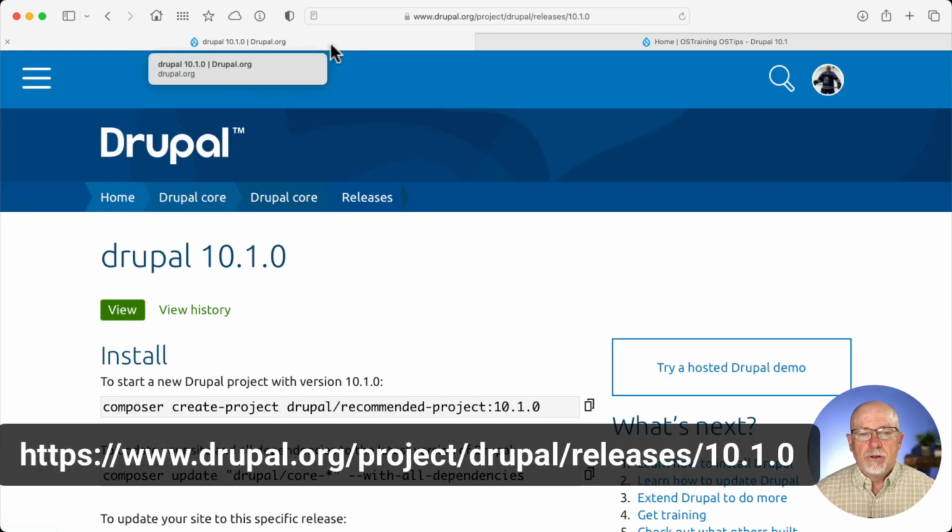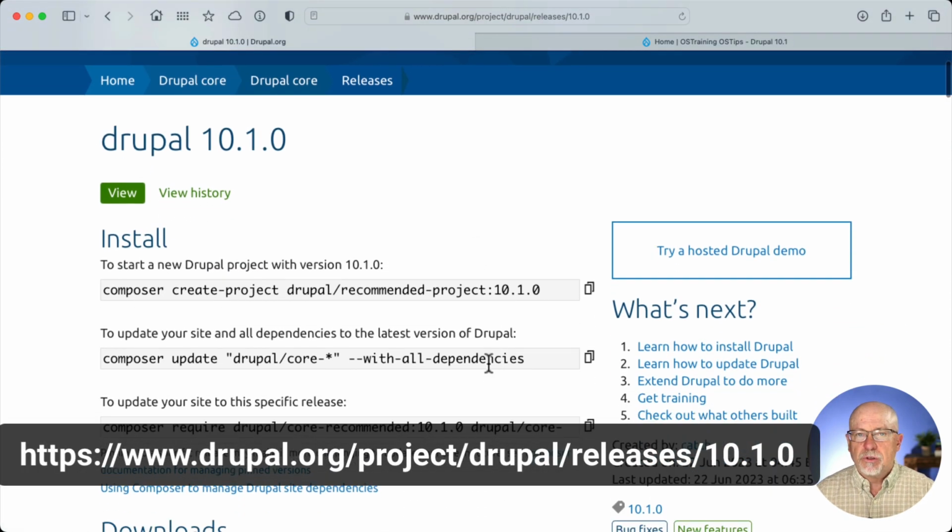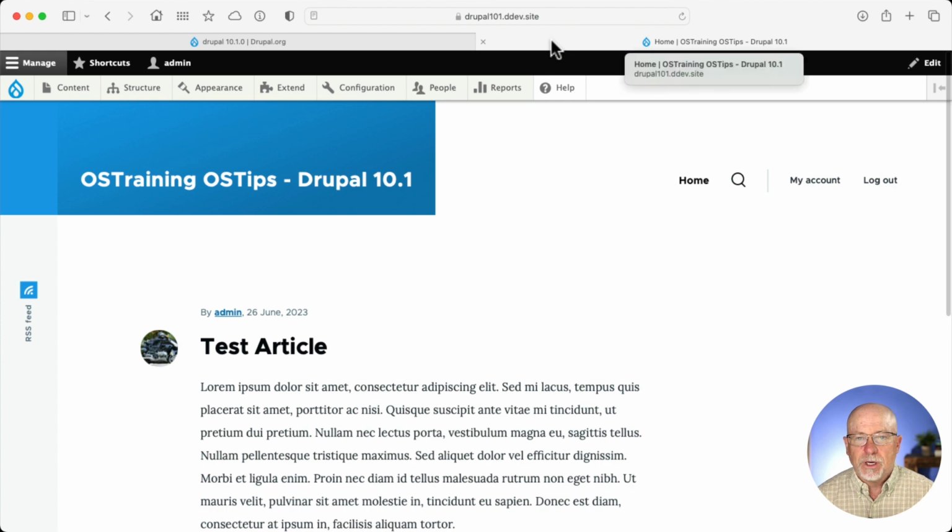Over at drupal.org, you can read the release notes for Drupal 10.1. It was released on June 22nd. The link is in the description below. All right, well, let's talk about all of the fun stuff.